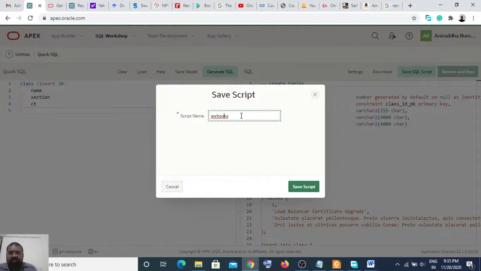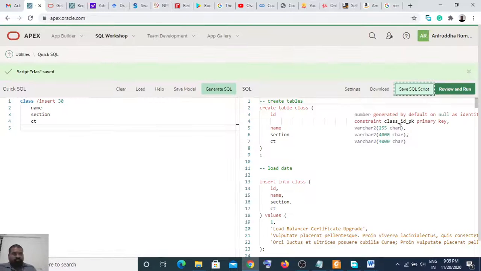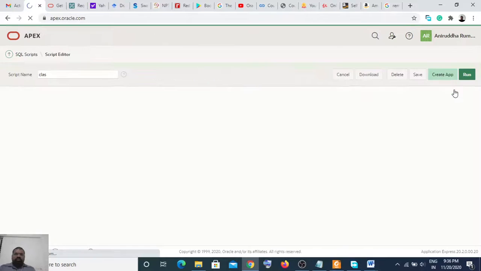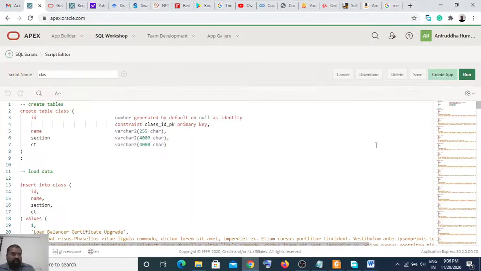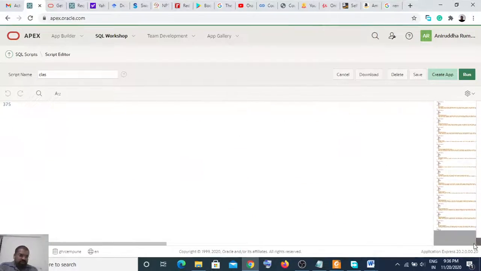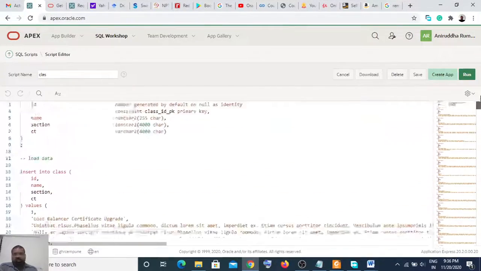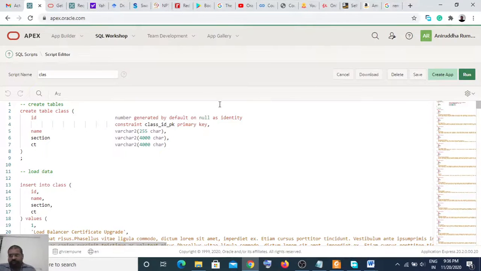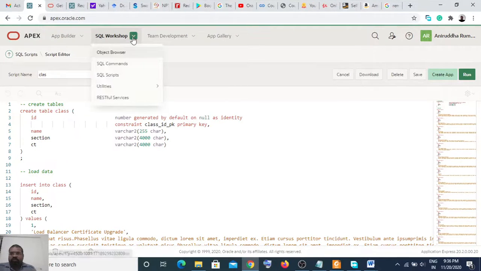Just call this class. Okay, and once this is saved, you simply have to preview and run. So what happens is that the class table gets populated with 30 rows, so the values are added automatically. So whenever you are creating a database schema, you can go for this. We already have this, so you can go to the Object Browser.